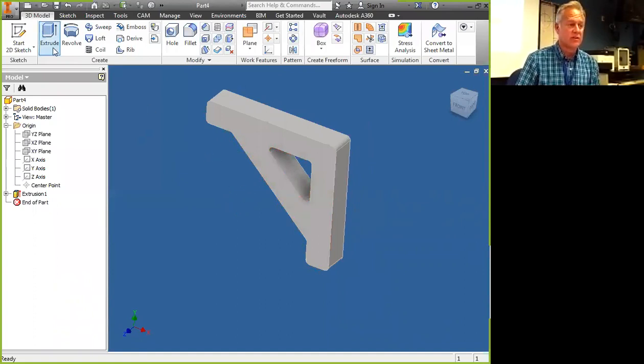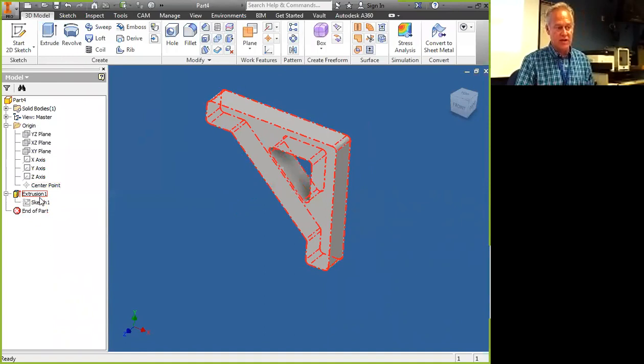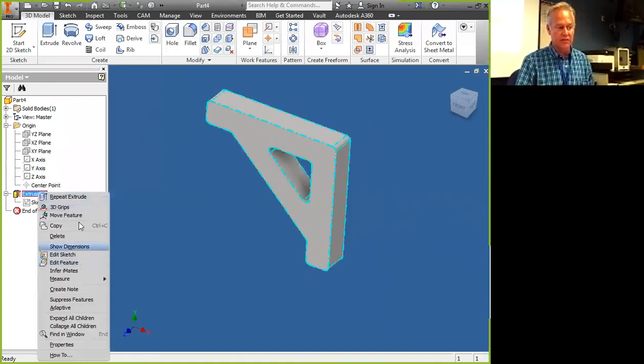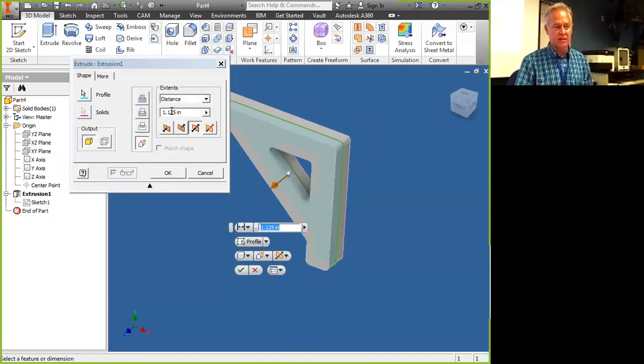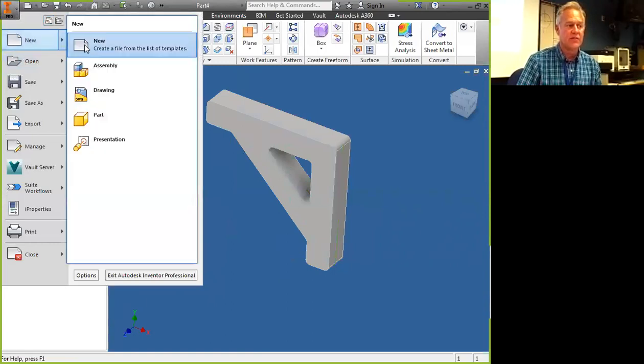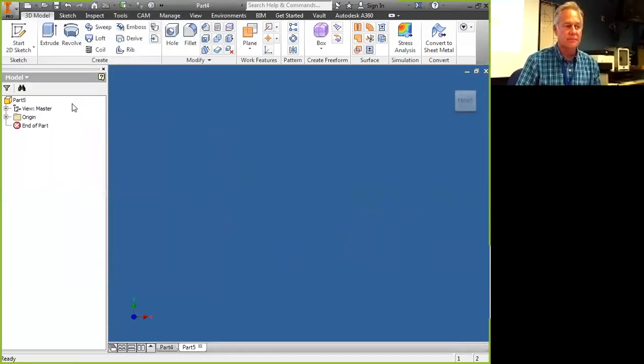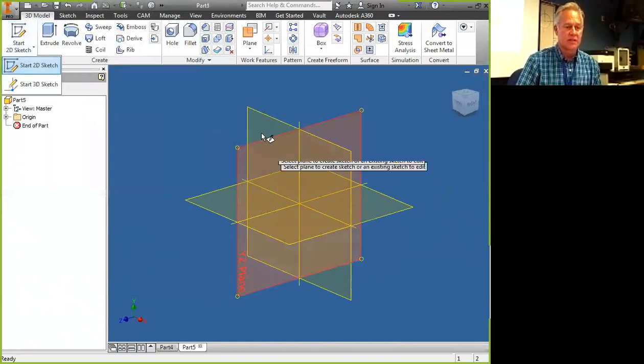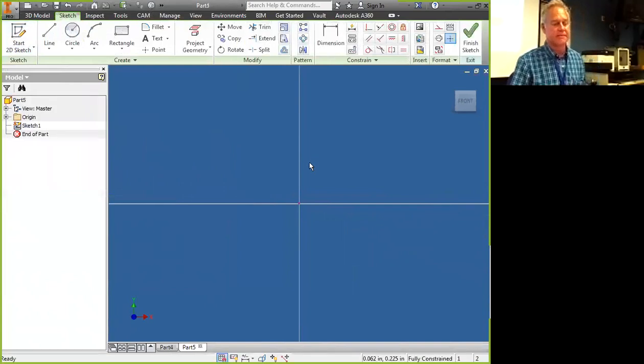Yes, you're absolutely right. Now that you have that extrusion over here in your browser, it keeps track of everything that takes place. If you wanted to, you could edit that feature in your browser and change that value from 1 1/8 to something else. We're going to leave it at that, and we're going to go ahead and create another new part, and we're going to create a new sketch again on the XY plane.